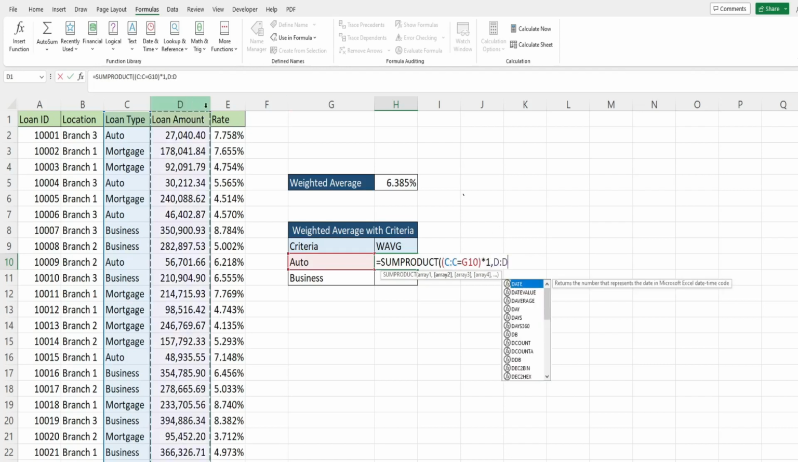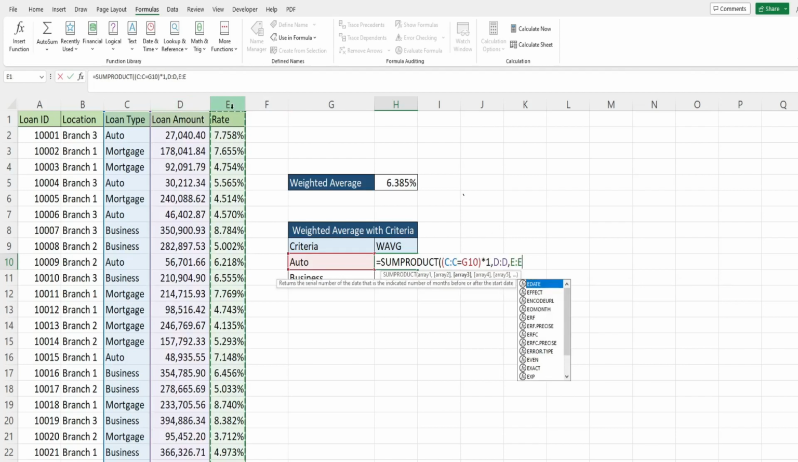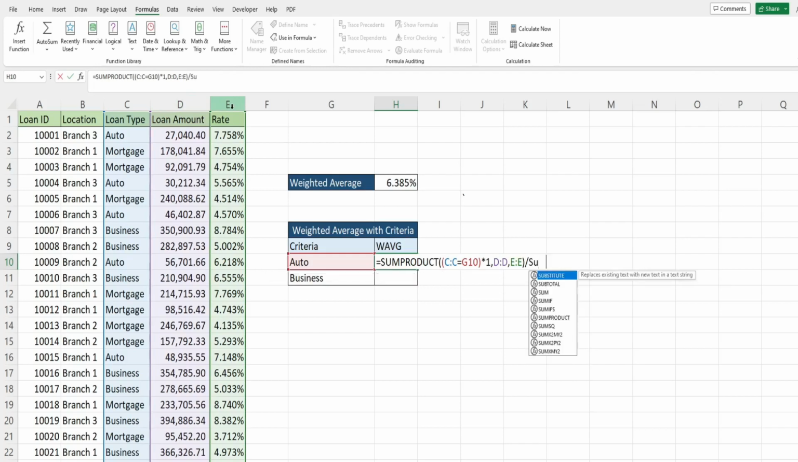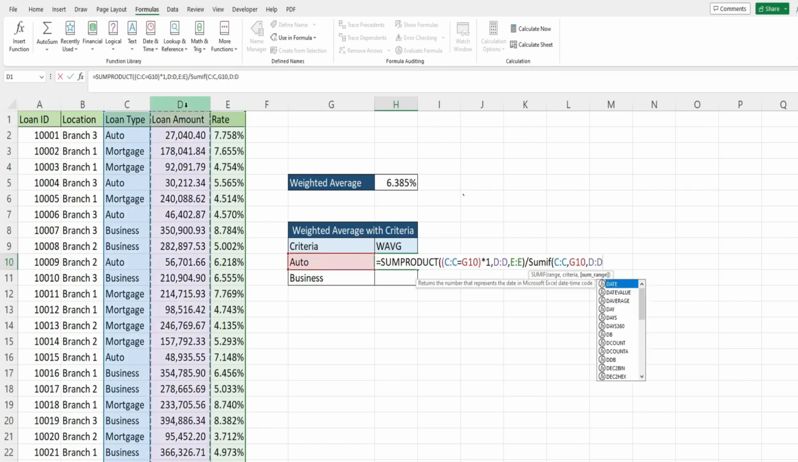We just want to get our weighted range, which is our loan amount column, and then our interest rate range. So that will get us the SUMPRODUCT based on that criteria, and now we need to divide it by the sum of just our criteria. So we're going to use the SUMIF function. Our criteria range again is column C, our criteria is auto loans, and then our sum range is column D.